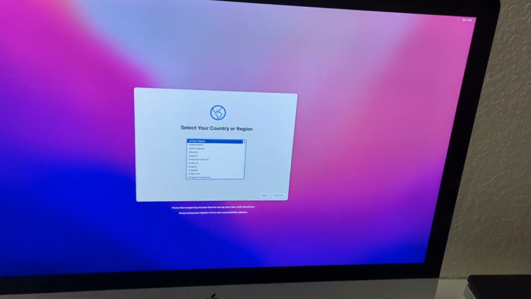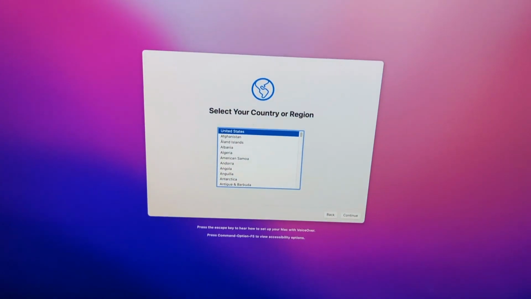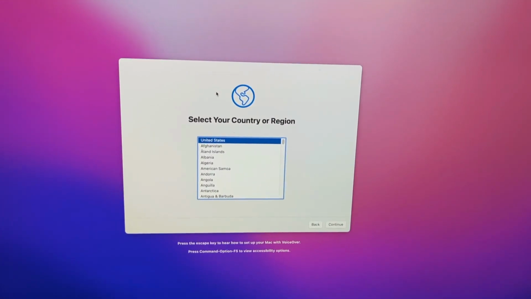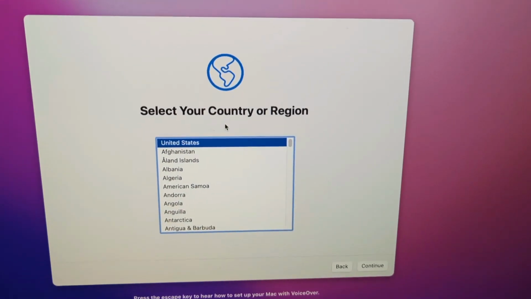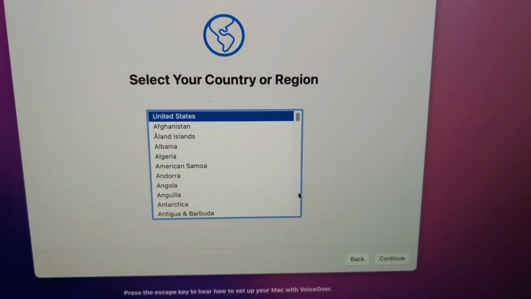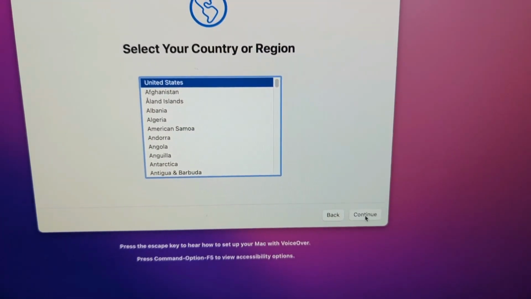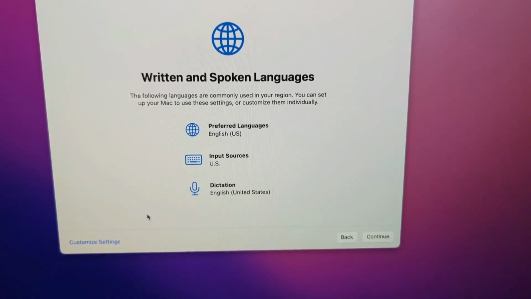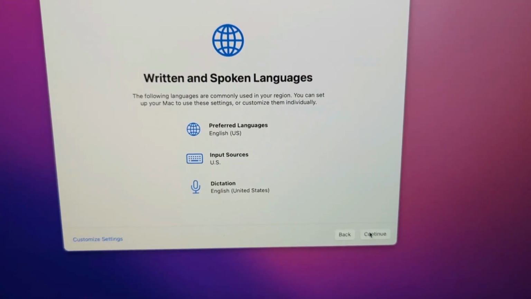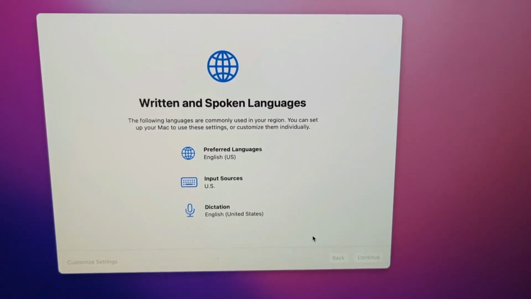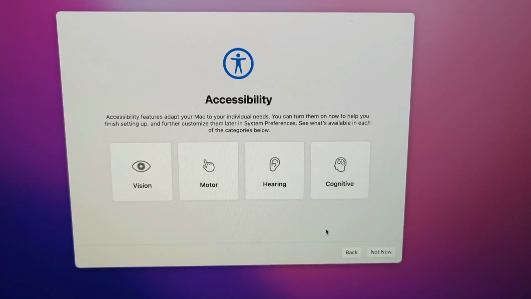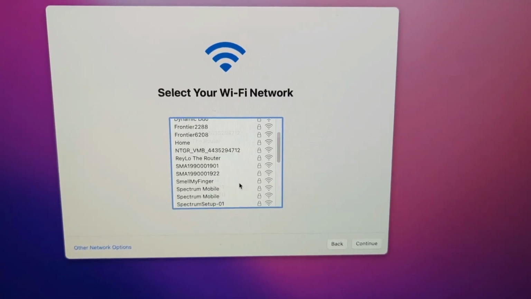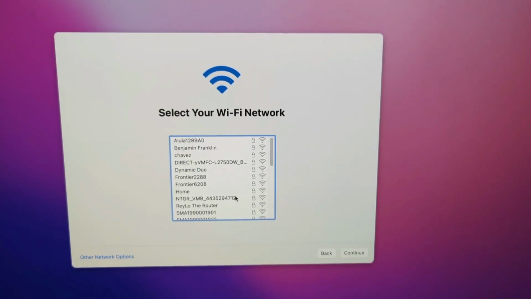Once your operating system is done installing, it's going to take you here to the out-of-box experience, the OBE. And then you just go through the prompts. Here it wants you to select your country or region. For me, it's the United States. Click on it. For this stuff, I just continue. Some stuff I'm just going to skip entirely, like this, not now.